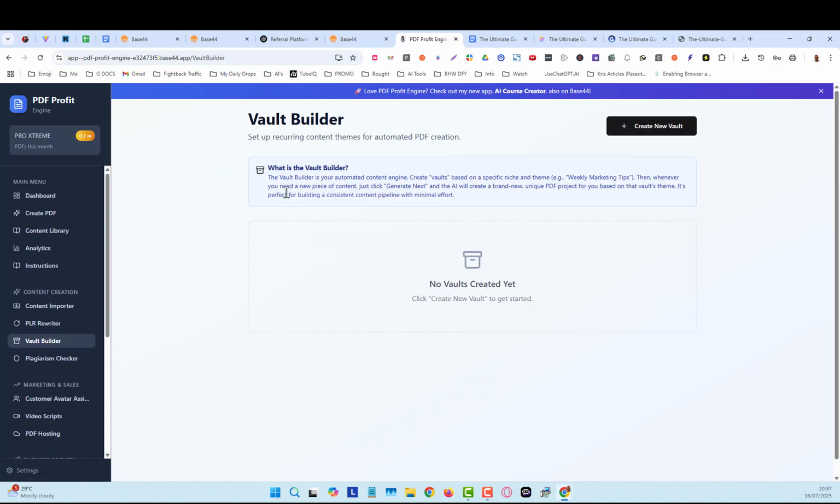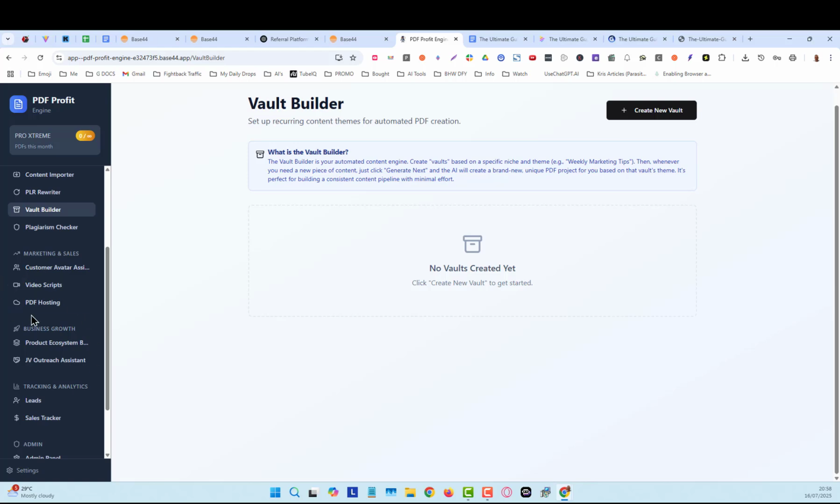Okay, Vault Builder is your automated content engine. Create vaults based on a specific niche and theme. This is where you can save. Say, for example, you got 7 PDFs about affiliate marketing. You will keep them in here. Okay, plagiarism check if you want to use that.